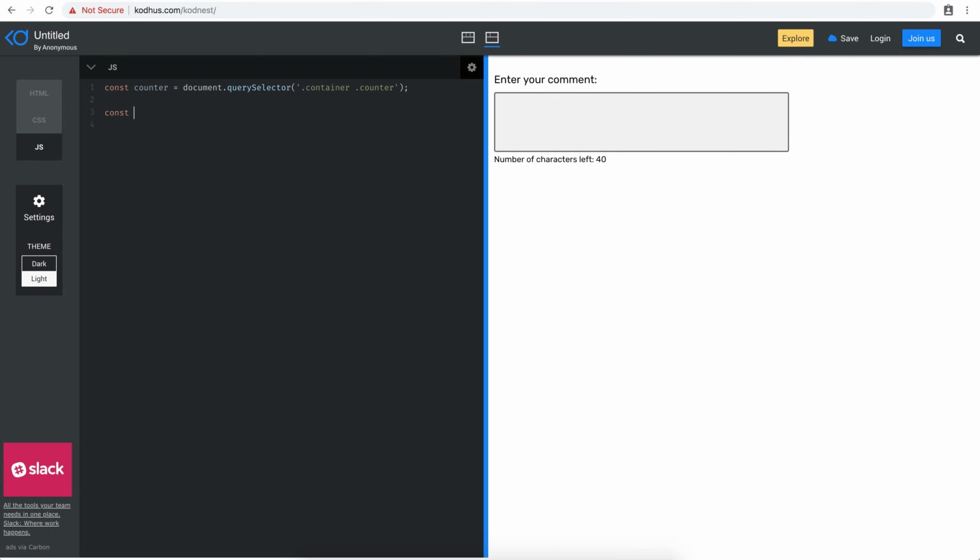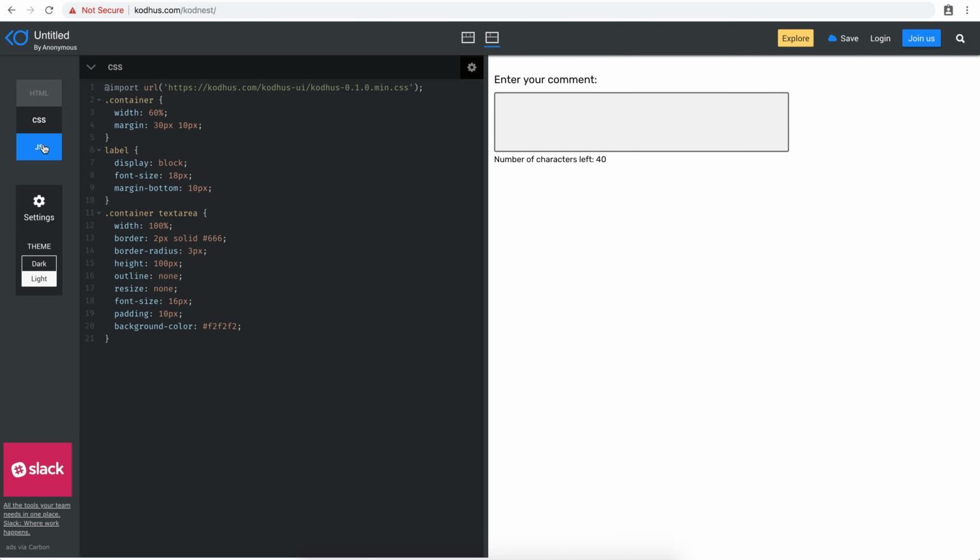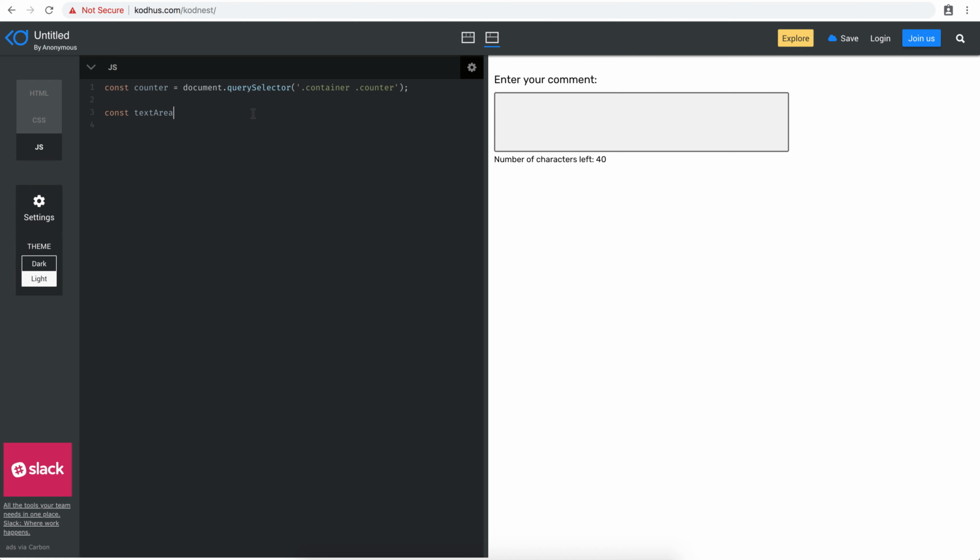So I'm just going to say const textArea. Let's call my text area, give it a class, maybe limited text area, let's call it like that. And then here I'm going to say my text area, or limited text area, and then again document dot querySelector, and then I would say limited text area, right?